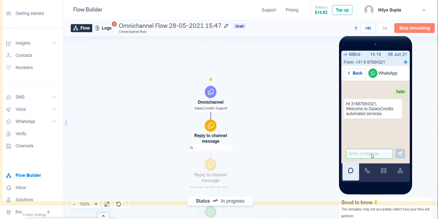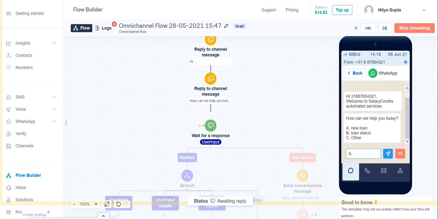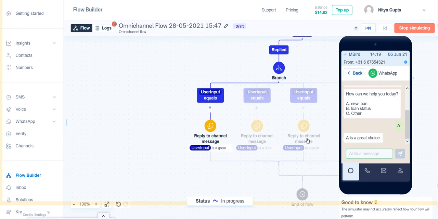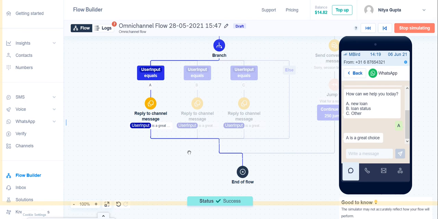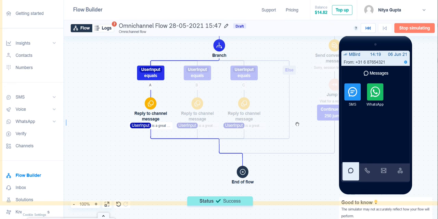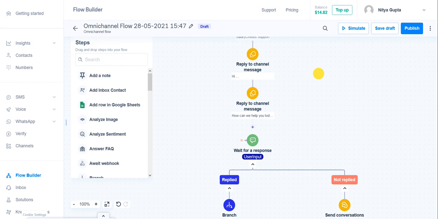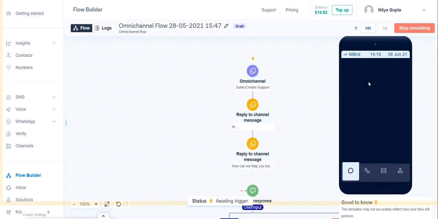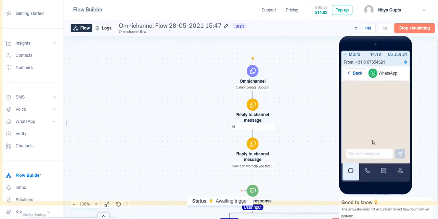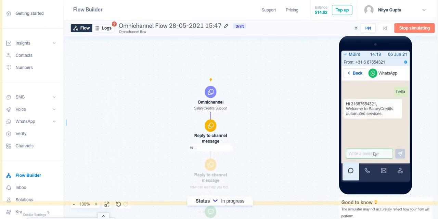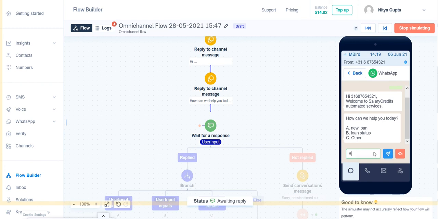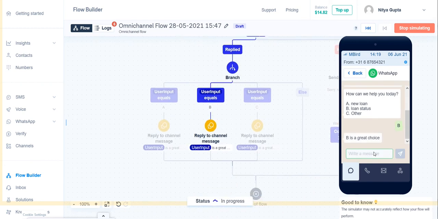Hello, hi, welcome to Salary Credit Automated Services, and reply A. Here we can see we pressed A and it gets navigated to the A section. And our flow replied to the customer, A is great choice. Let's simulate again and check other options as well. Now this time let's press B. B is great choice.